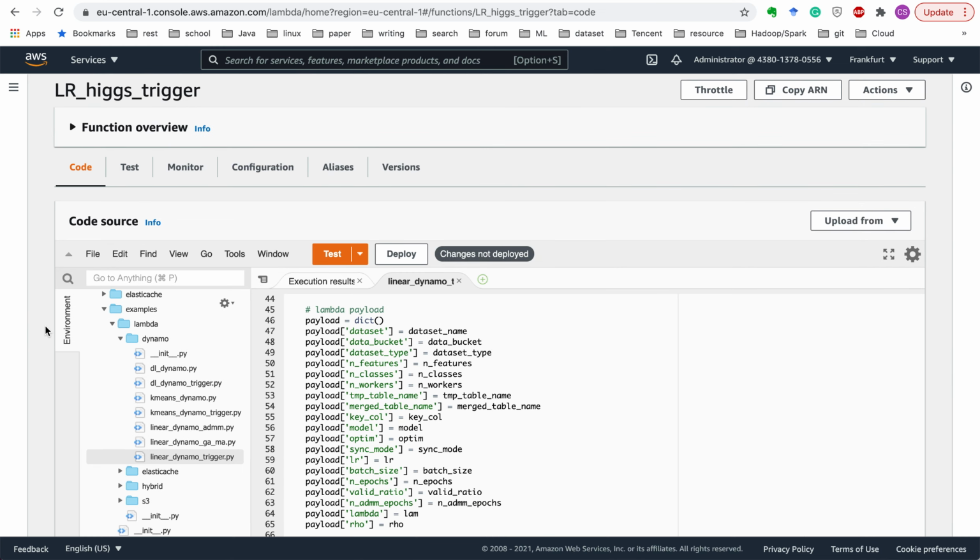After setting up the trigger function and the execution function, we can just deploy these two functions, execute the trigger function, and see the logs in CloudWatch.